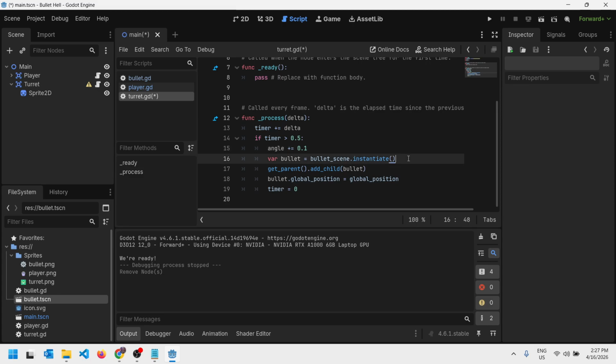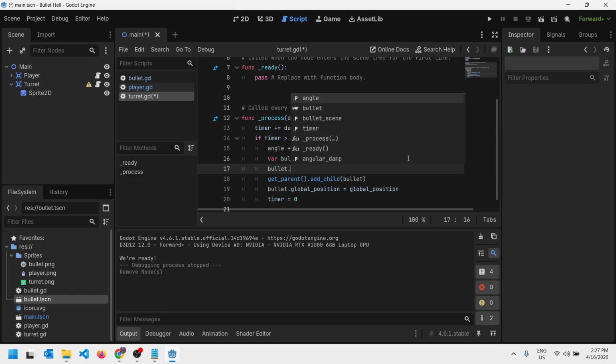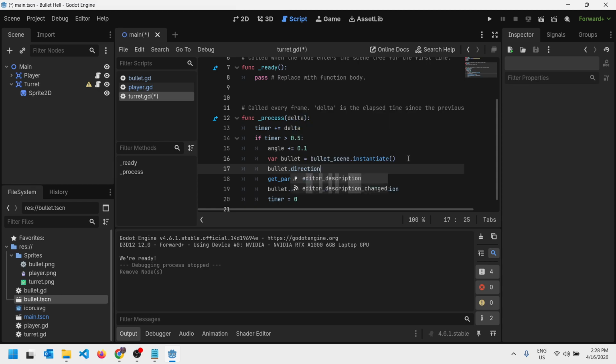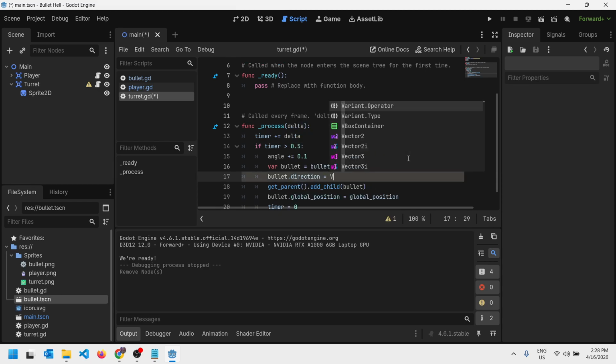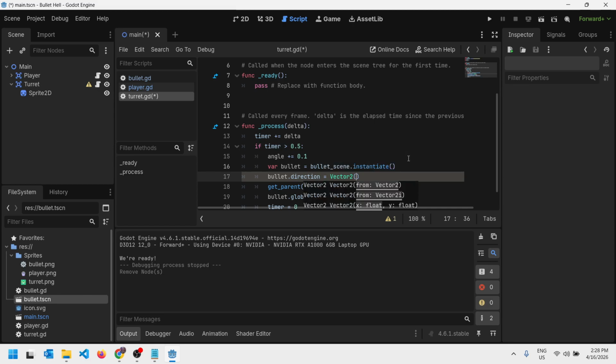Anyway, so what I'm going to do is I'm changing the angle each time, and when I've created the bullet here, each bullet has got its own direction. So I'm going to say bullet.direction, and I'm going to set it to be equal to a Vector2. Remember, it's 2 values, an x and a y value.